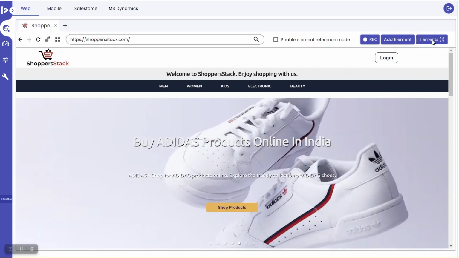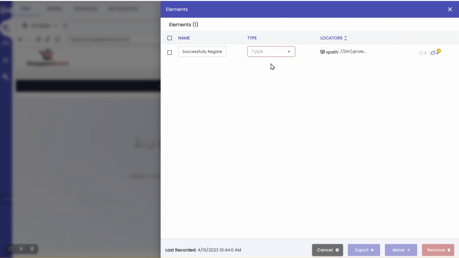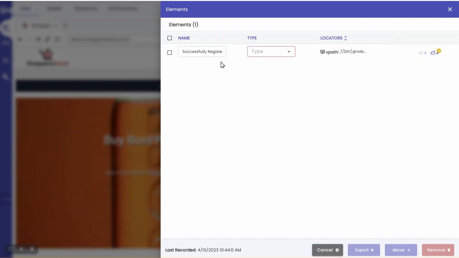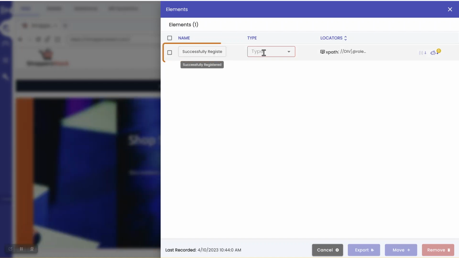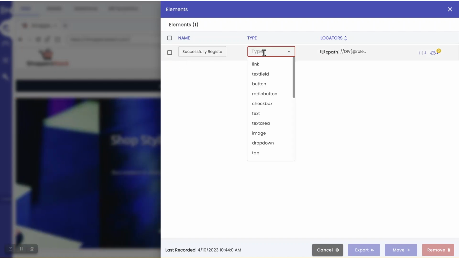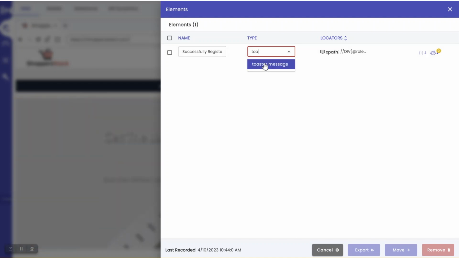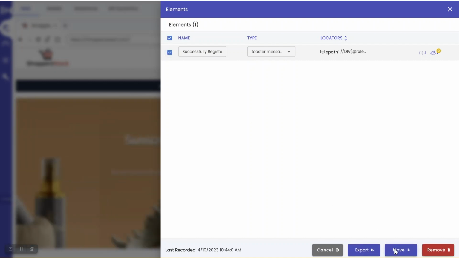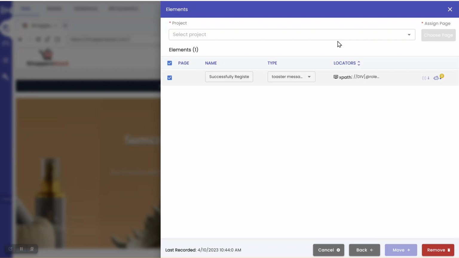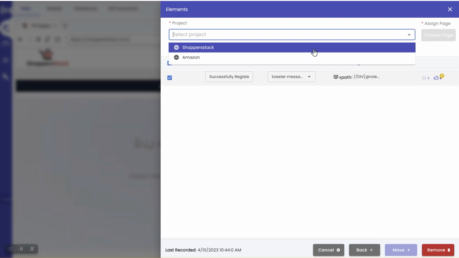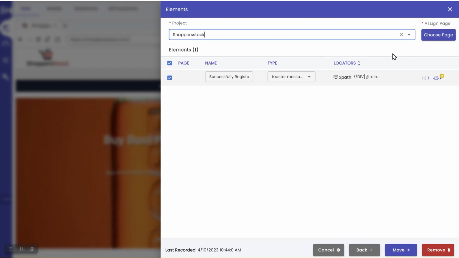I'll click on this elements. Let me move this element to the repository. Here, if you can see, the name is captured, but the type is not captured. It's a toaster message, right? If you type toaster, you'll get it. Toaster message. Select the element, click on move, and select the project. In my case, it is ShopperStack. I have to choose the screen for this.